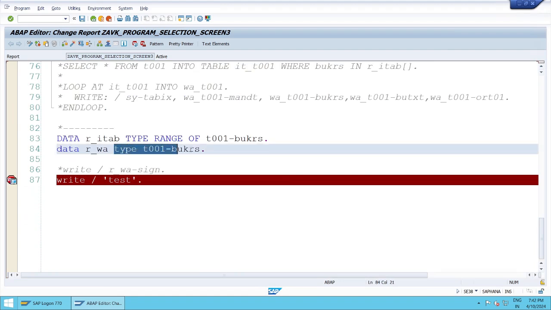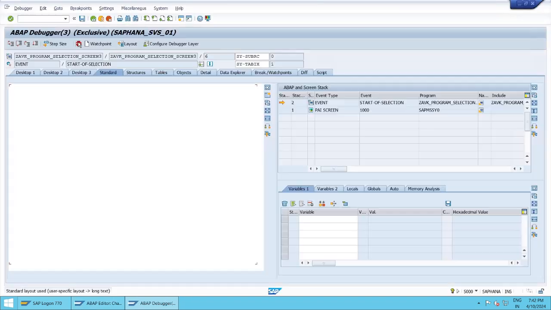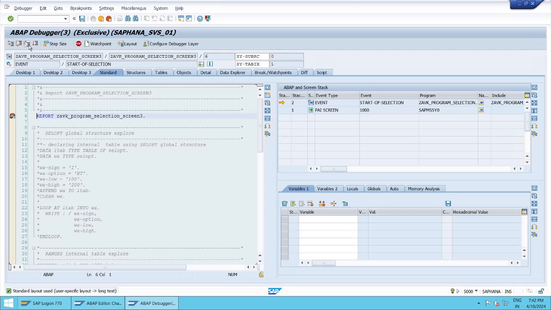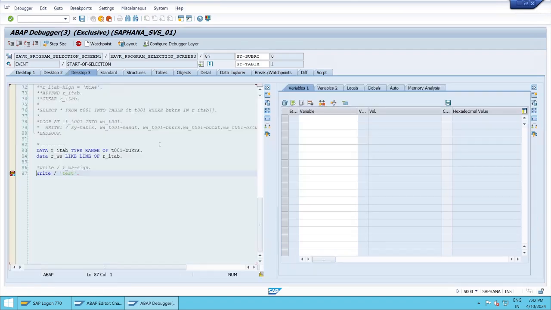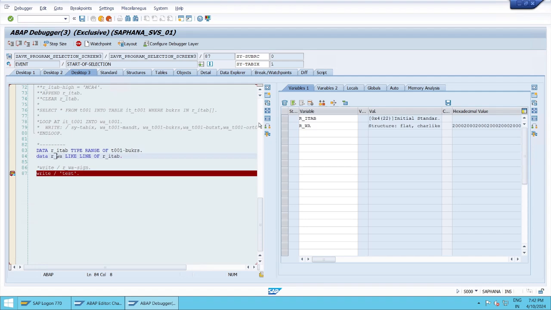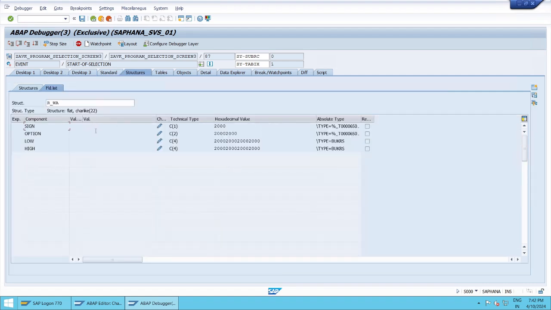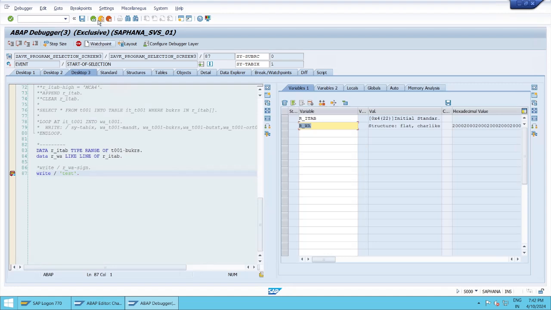we will do this approach because, like, line of R underscore I tab. This is normal old style. Then we will go and check. Yes. Okay, we'll check here. By this time, how this R tab and RWA are. So RWA is now filled with the sign, option, low, high as it is. Okay, right.